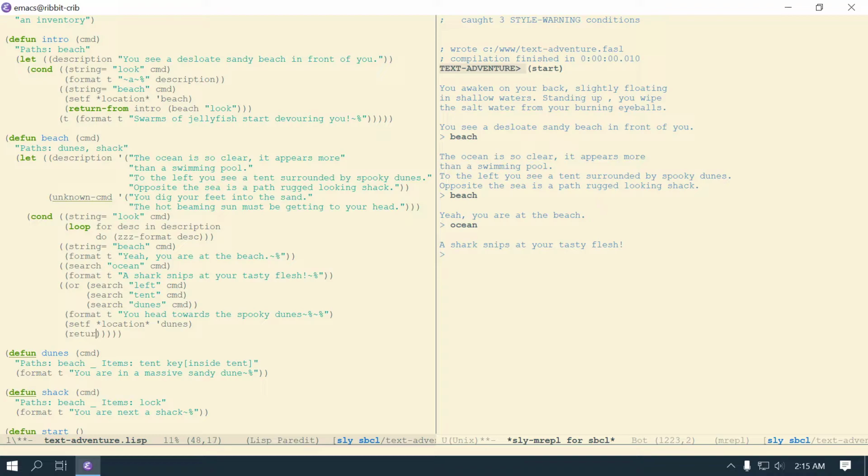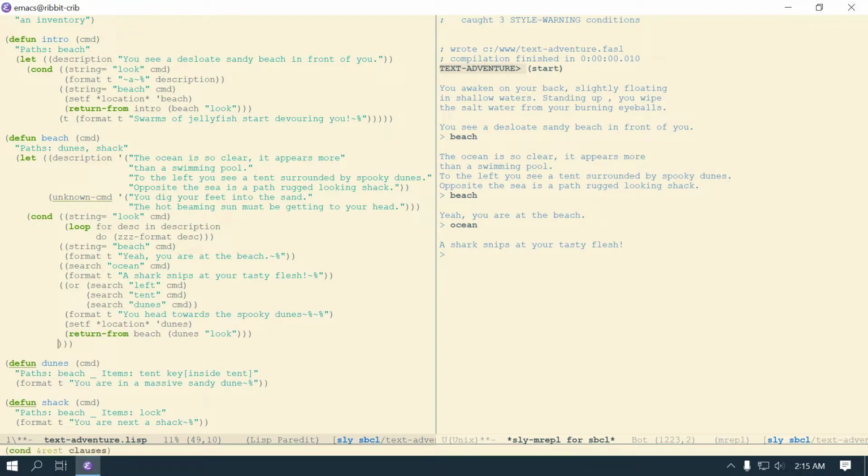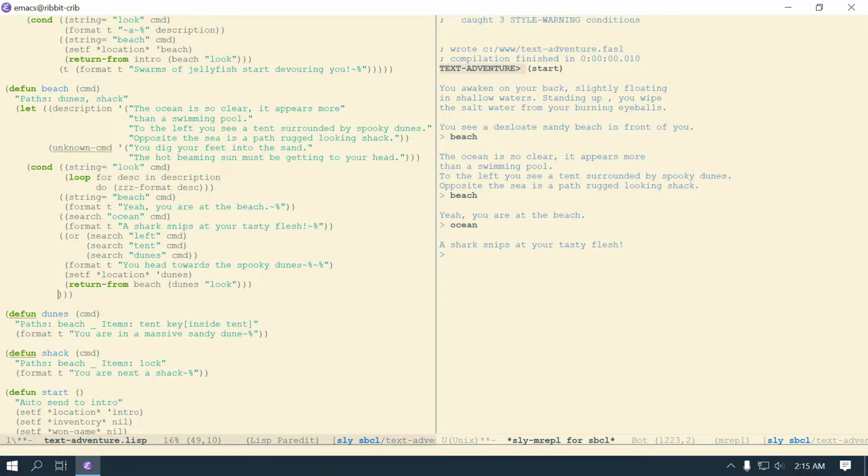And then here I'll say return from beach. And we'll call dunes. And give it the look. Oops. How do dunes look? 1, 2, 3. And then we also want to add, I think I'm just going to add that because so far stuff's been working. So we want to be able to go to a shack also, let's say. Yeah, towards the spooky dunes, return.